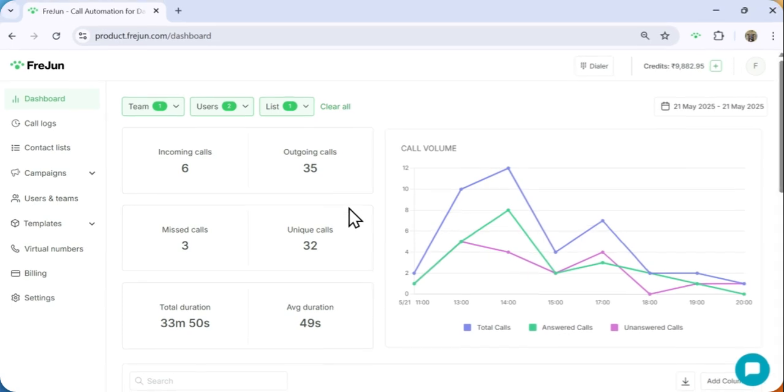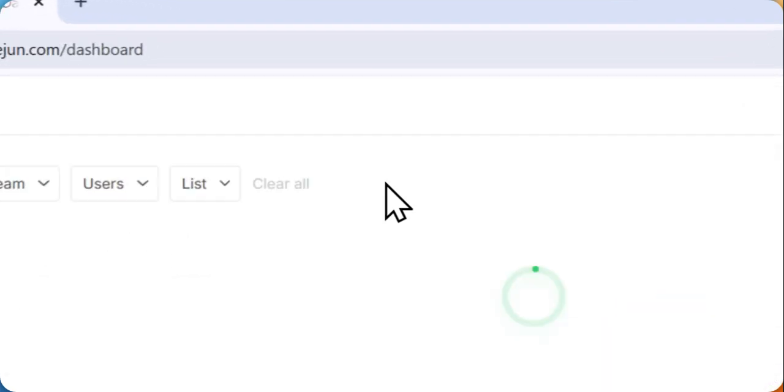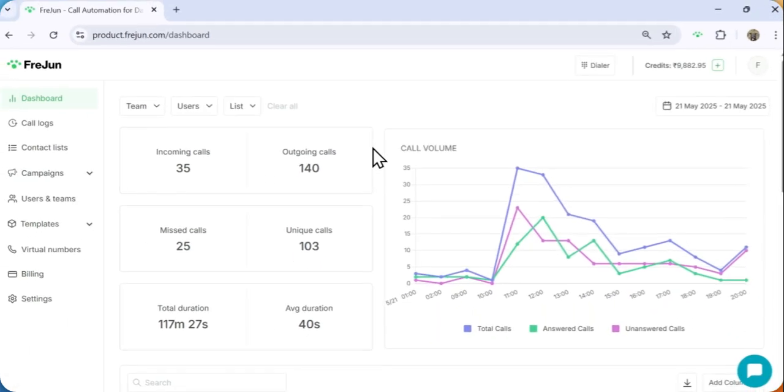The data gets filtered according to the filters. You can also remove these filters using clear all. That's all on analytics filter.